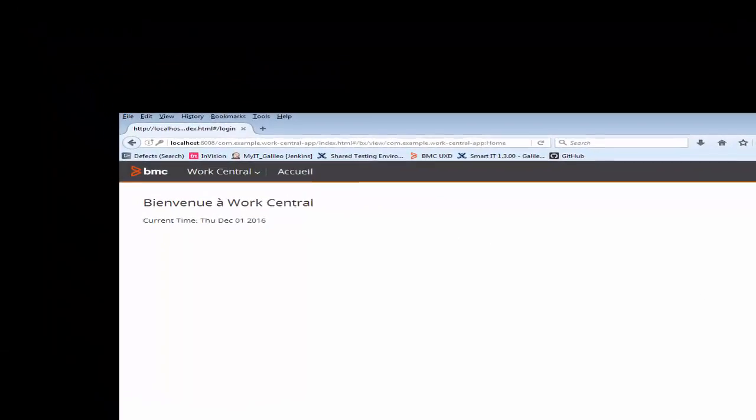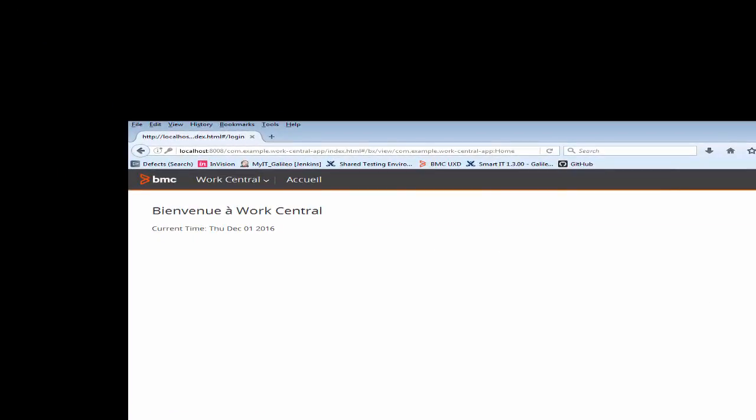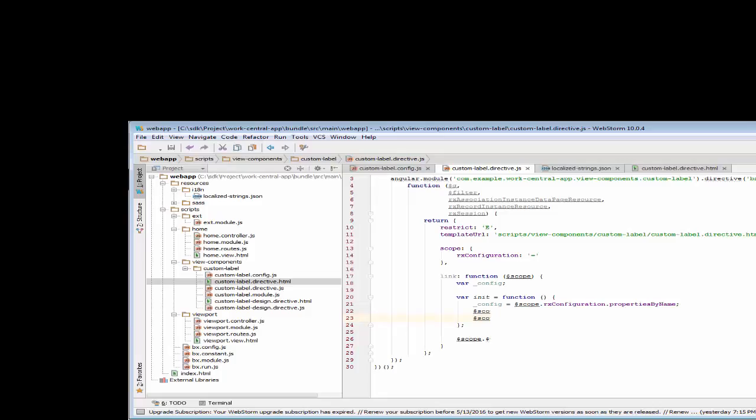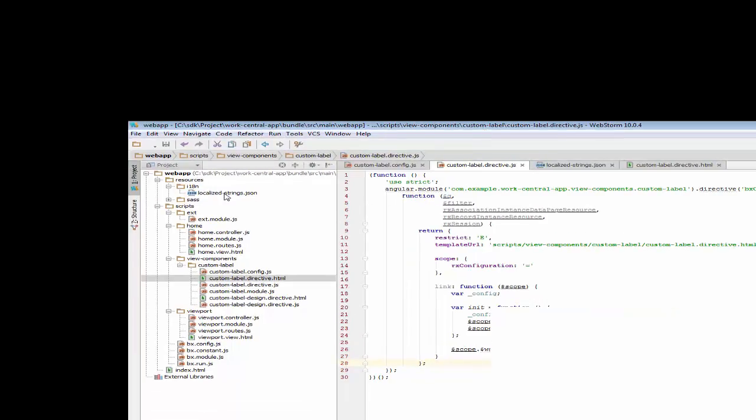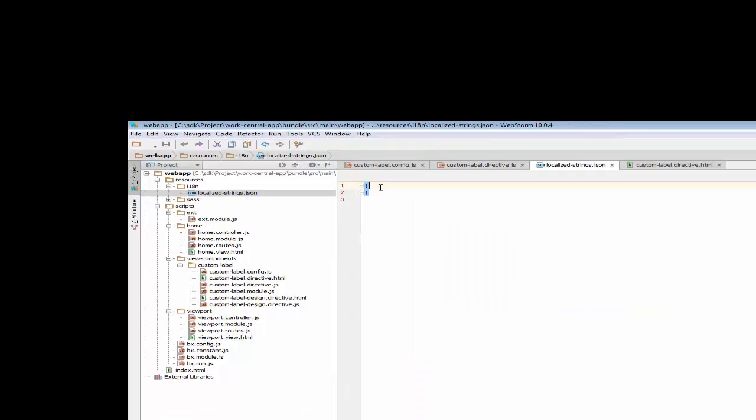As you can see, we now have a current time string right underneath the Work Central label. And also, the date string here is showing in English. So how do we go about localizing this string here? In order to localize the static strings in your code, or code-based strings as we sometimes call them, you need to extract those strings out into a separate file.